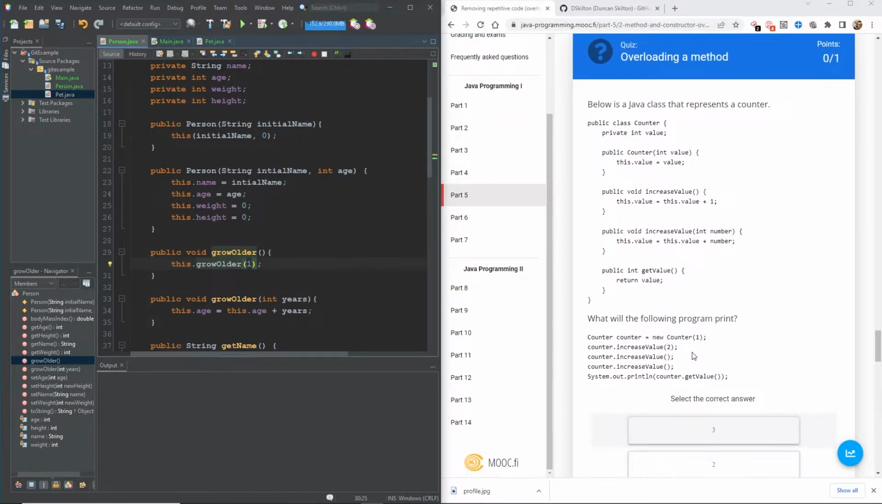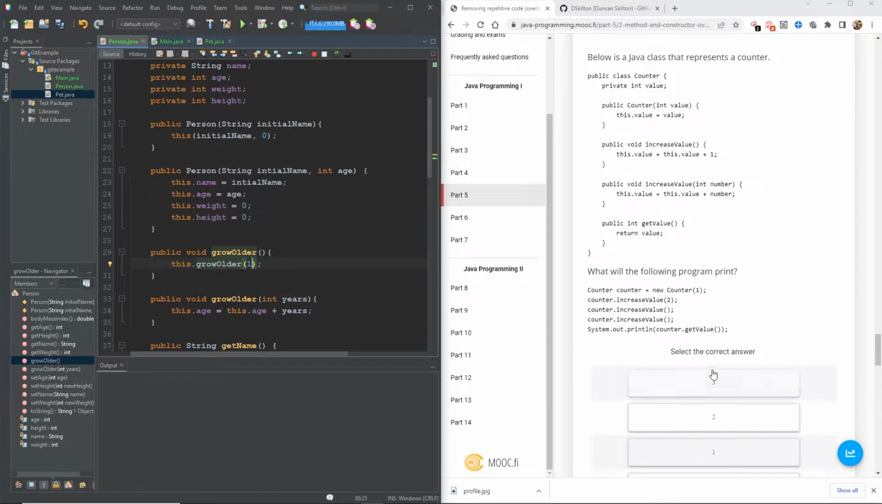Let's see what we've got here. Below is a Java class that represents a counter. What will the following program print? So we've got private int value, private Counter(int value), this.value equals value, increase value, and we've got increase value there as well.